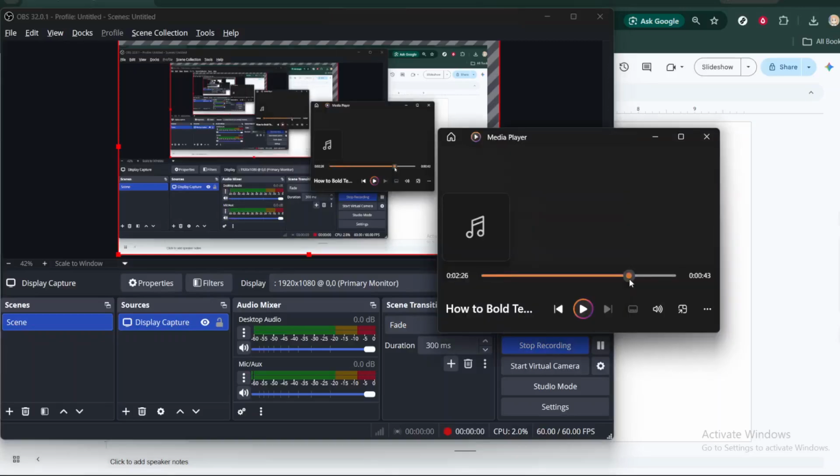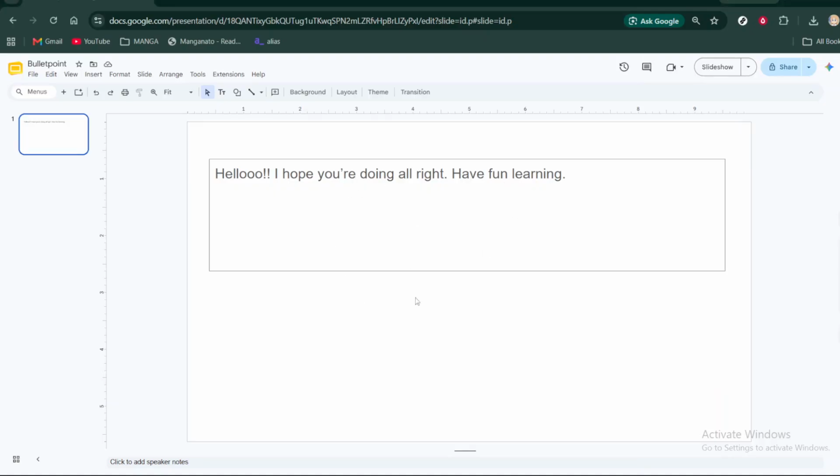Tired of hunting for the bold button in Google Slides? You are not alone. It feels like it should be obvious, but when you are in a hurry, that one little button can be surprisingly hard to find. Well, today I am going to show you the fastest way to bold any text in your presentation. No more wasted time, no more frustration. Just clean, bold text in seconds.